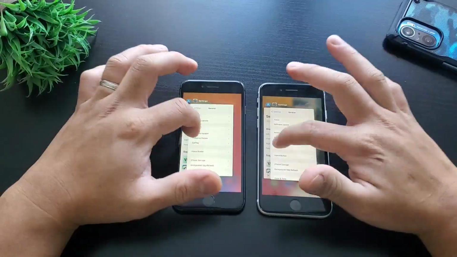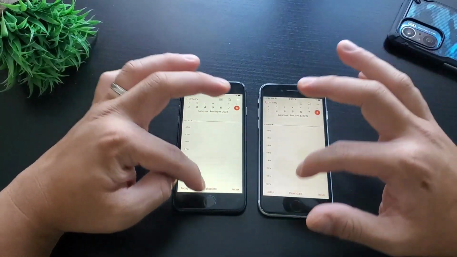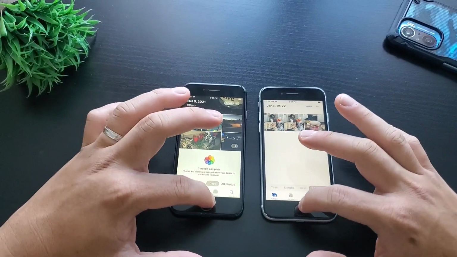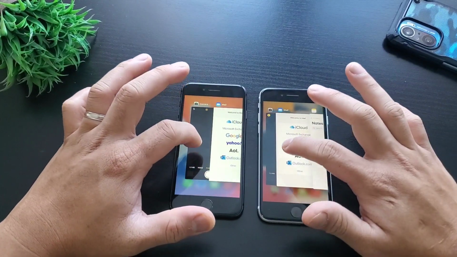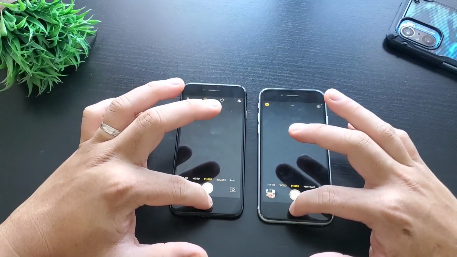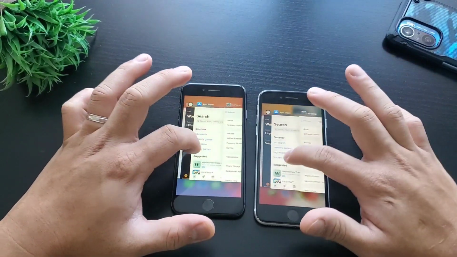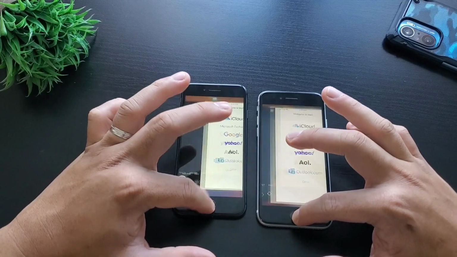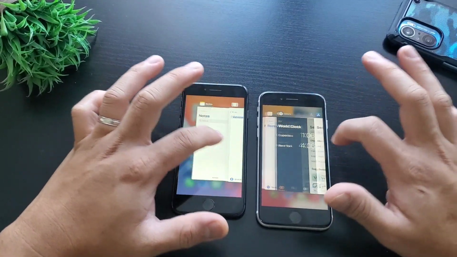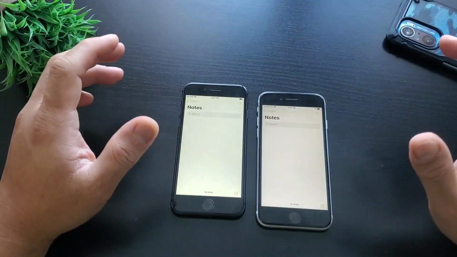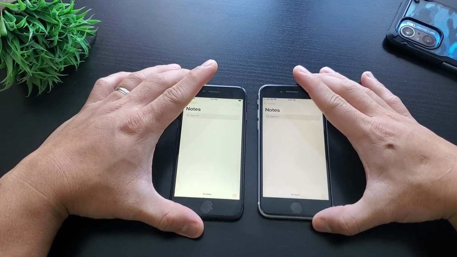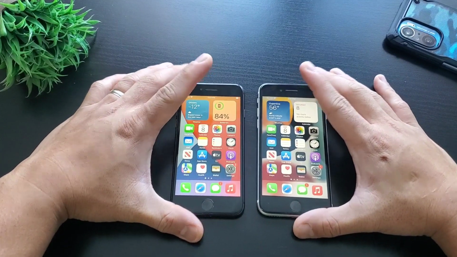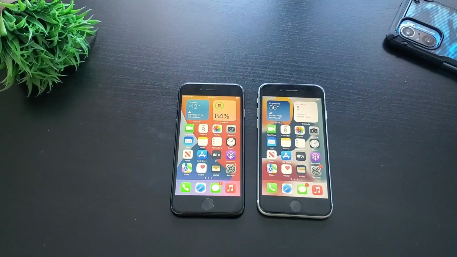Now let's try to relaunch these apps. So both phones perform similar in our test. I think iPhone 8 even won one time. So price to performance ratio for casual users, iPhone 8 is the winner here.